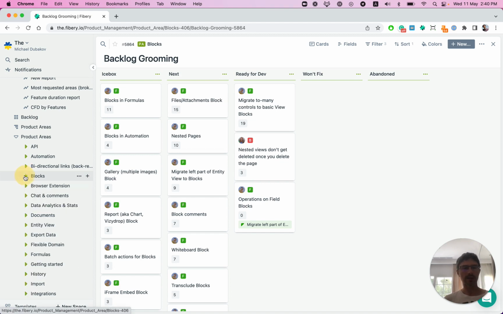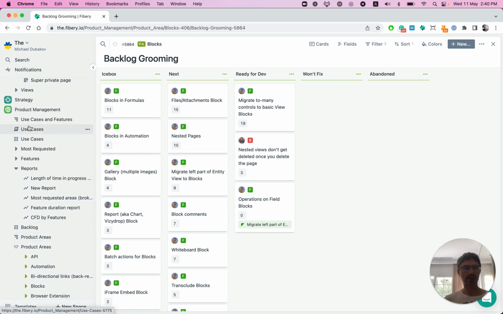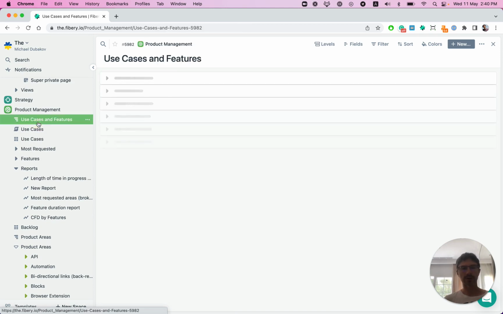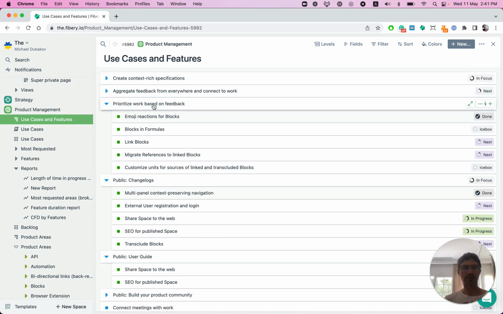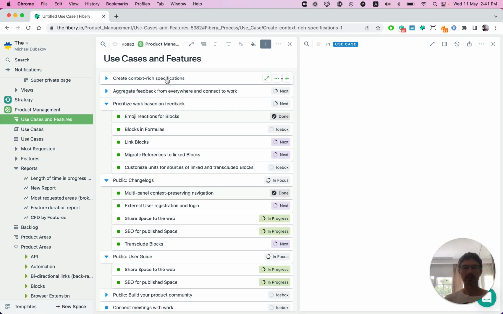Another structure is use cases. Let's say for product market fit for product companies, we have a set of use cases, like create content-rich specifications, like prioritize work based on feedback. These are use cases, like a set of features that close a real use case or jobs to be done, maybe for some roles or for some niche.